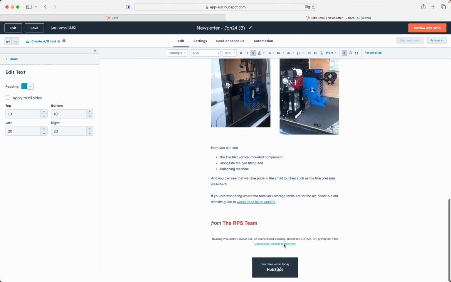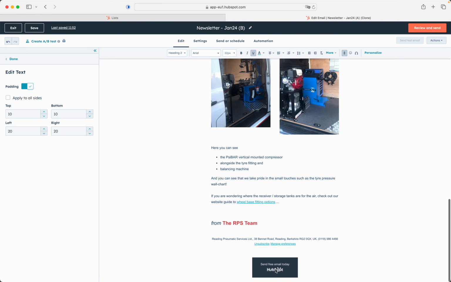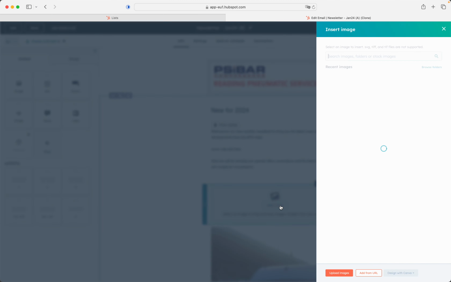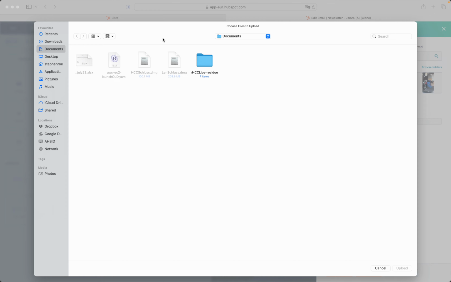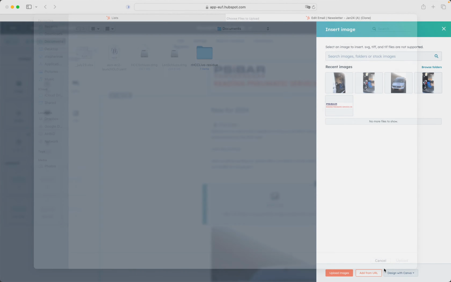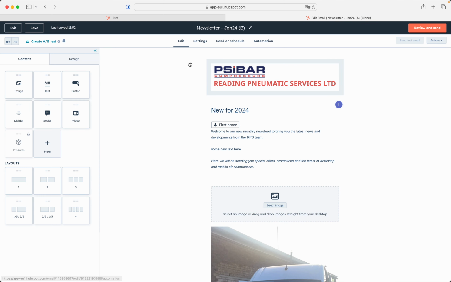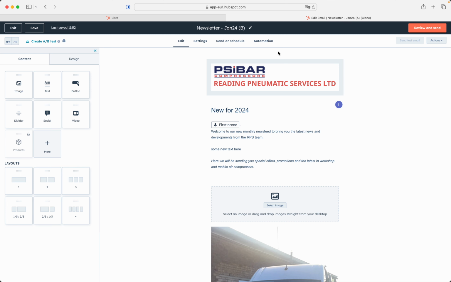So you'll see the footer's already in here. Afraid we can't get rid of the free advertising for HubSpot unless we pay them loads of money. Oh yeah, so an image, so you can pick an image, and then you can upload images from your desktop as you want. Fine, so that's how to edit your newsletter. So I've created a new version, and it's all ready to go.